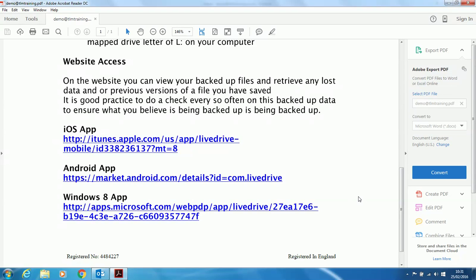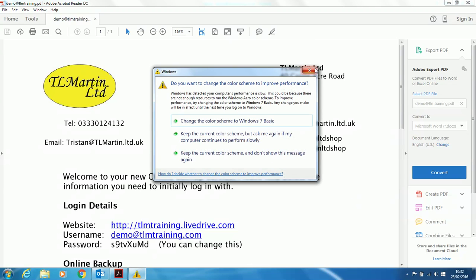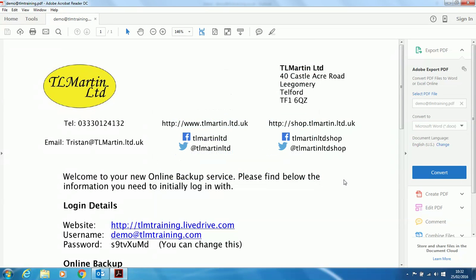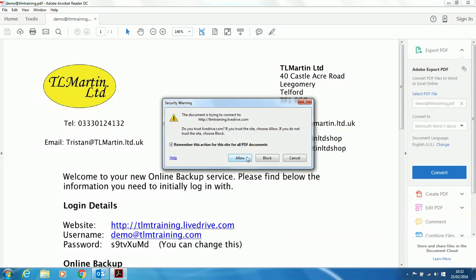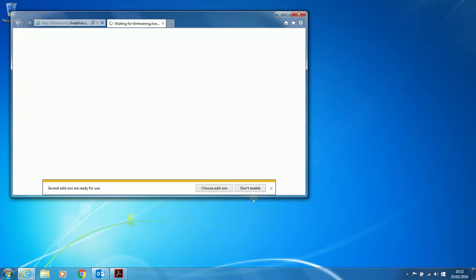If you have a different device to any of those, you can use the LiveDrive website to get the optimized version for your mobile phone. LiveDrive is the company that provides the service. They hold the data centers where your data is stored in the UK. So if I click on the link, it will take me to that actual website where I can get the file to download.